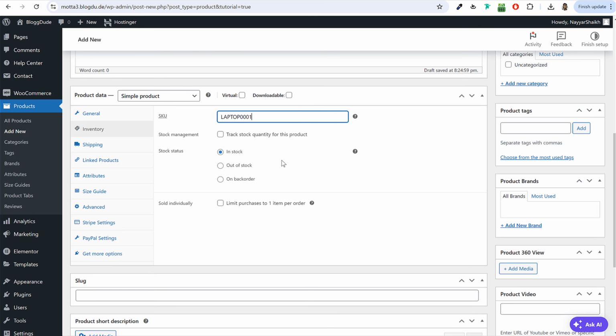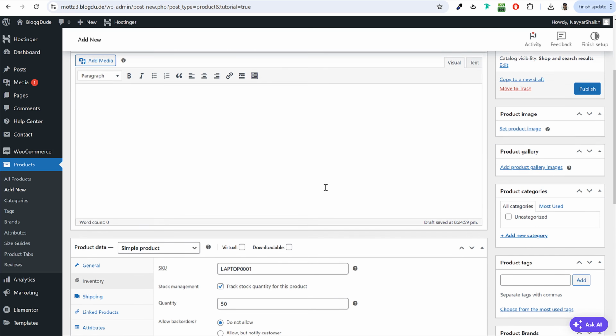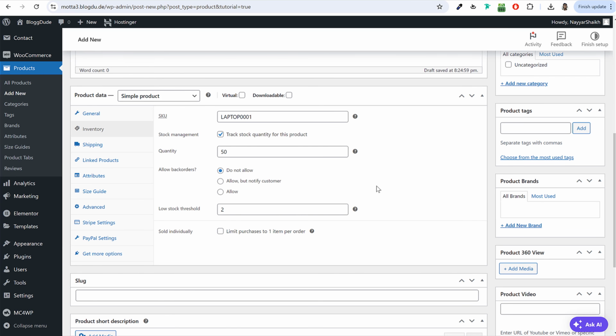If you want, you can also manage stock. So you can tick mark stock management. Maybe if I have a quantity of 50 of this product. Okay. Now, whenever my stock threshold reaches maybe 2, when only 2 of these laptops are left, then I'll get a notification that this laptop is now out of stock. Please refill this stock. Okay. So whenever somebody purchases a product, this number will keep on automatically decreasing.